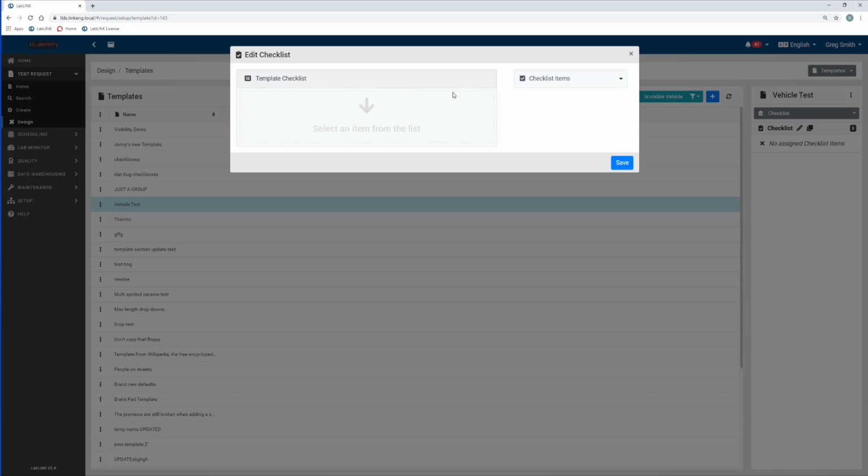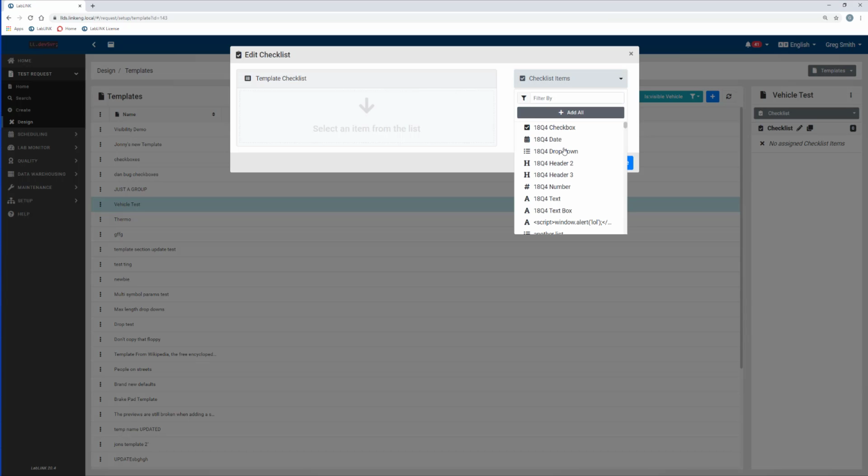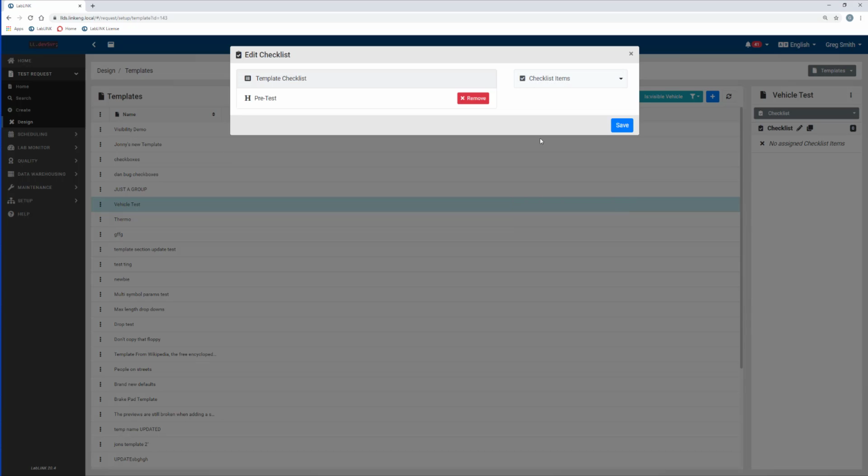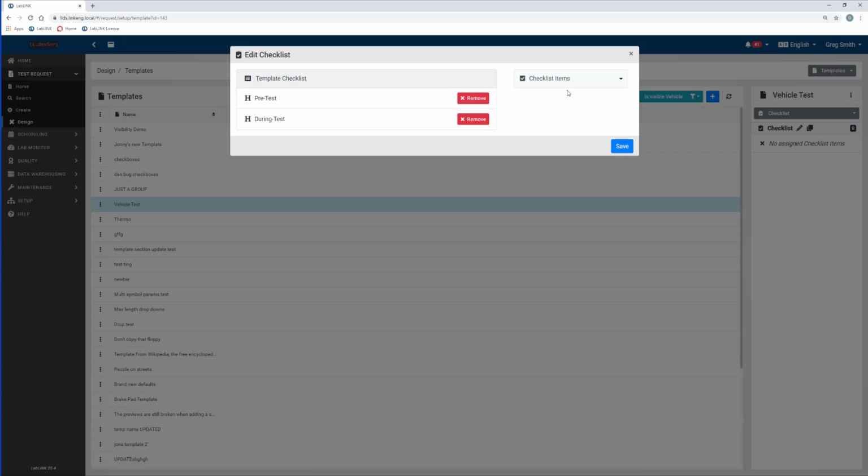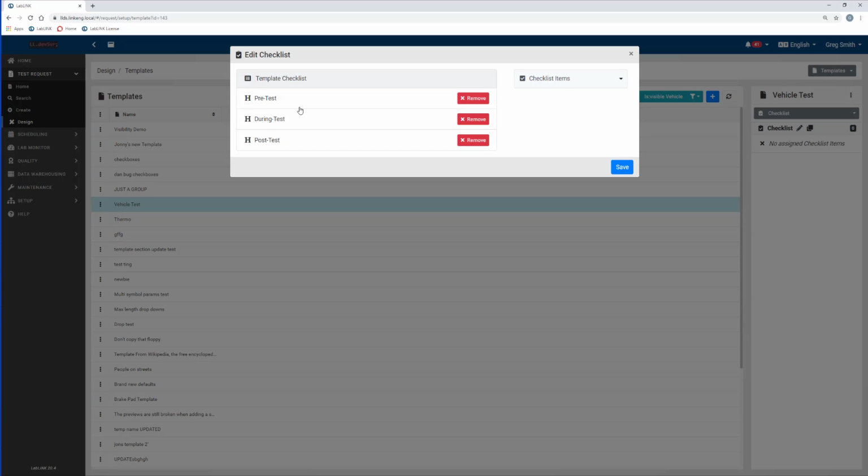So if I click on the drop-down menu here, I'm going to get a listing of all of those checklist items that exist. I remember that we had one called pre-test. So I'm going to select that. We have one called during test. And we also have one called post-test. Okay, now these are headers, so these really don't contain any information that we actually want to capture. This provides us a header that we can put checklist items underneath.